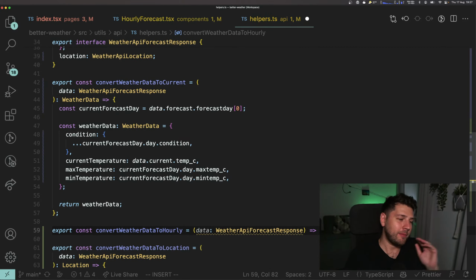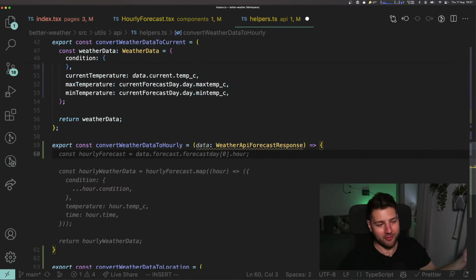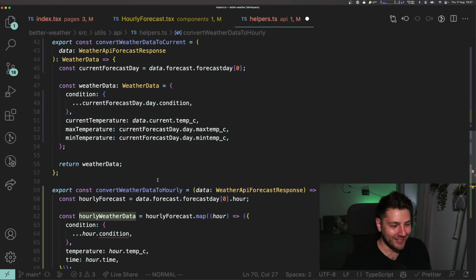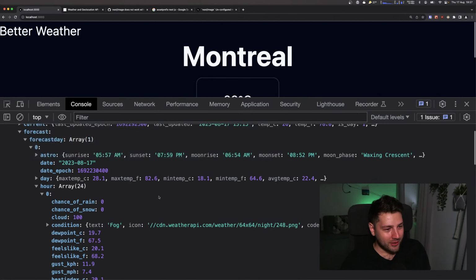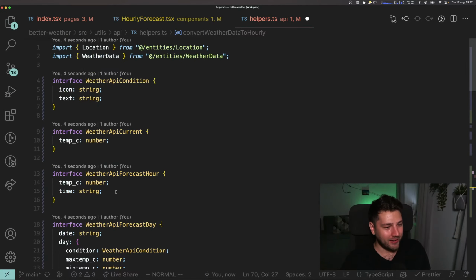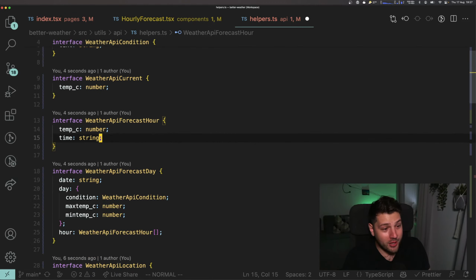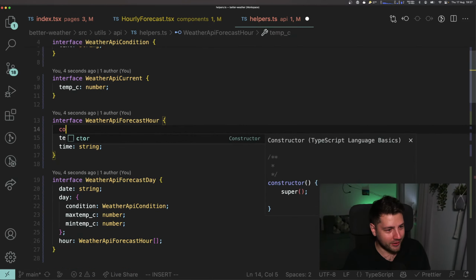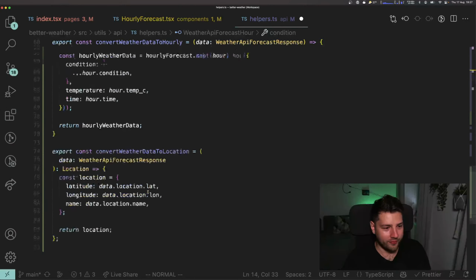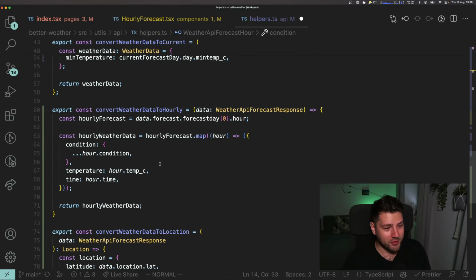And now let me just use Copilot. It's gonna write the function. I knew it. 10 out of 10. And then we also need the condition, right? On the hour, we have the condition. I love ChatGPT. I just love it. It's just great. And then condition, weather data API condition. And it wrote the function.